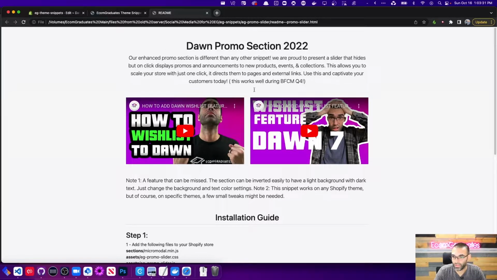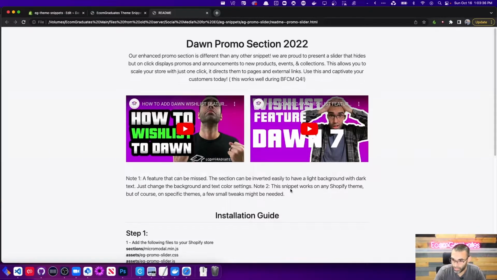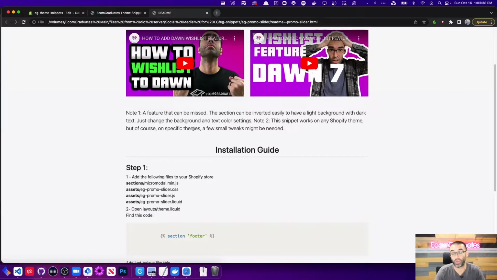So please read through this entire document. You'll have some little notes here. Note 1, a feature that can be missed, blah, blah, blah. This snippet works on any Shopify theme. So it works on any Shopify theme.